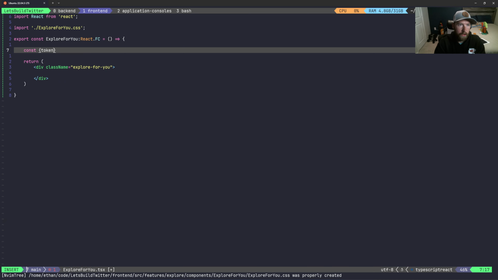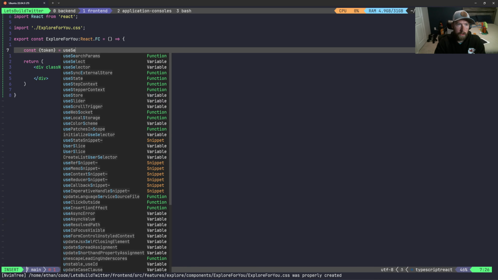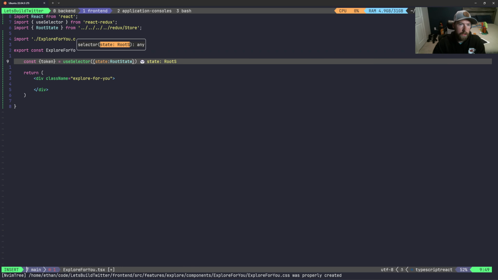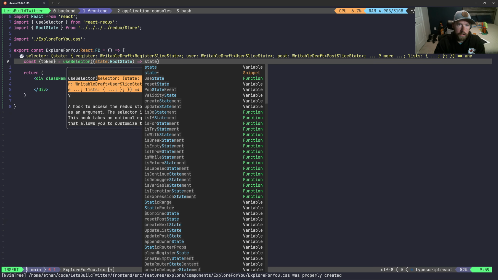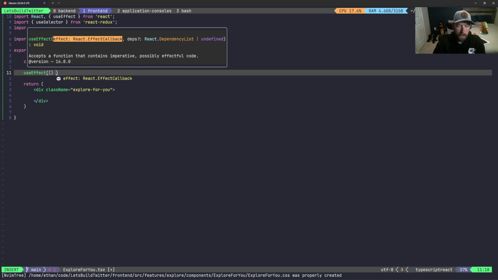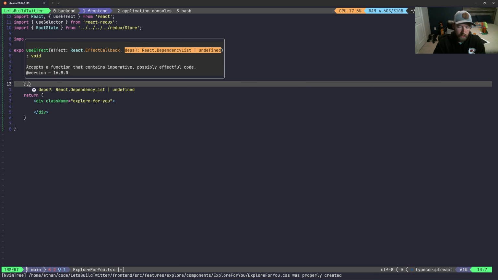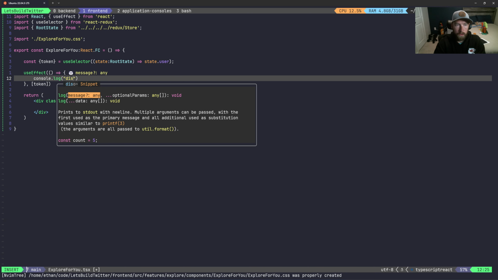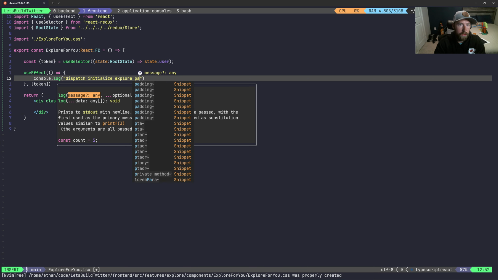Const token is going to be equal to our useSelector. Go ahead and bring in useSelector. We have our state in RootState, bring that in. Then we're going to say state.user. And then we're also going to say useEffect. Go ahead and bring in useEffect. Set up a simple useEffect here. Inside this, we're going to watch for the token, like so. And then for the time being, we're just going to console.log as a placeholder, and we're going to dispatch initialize explore page.